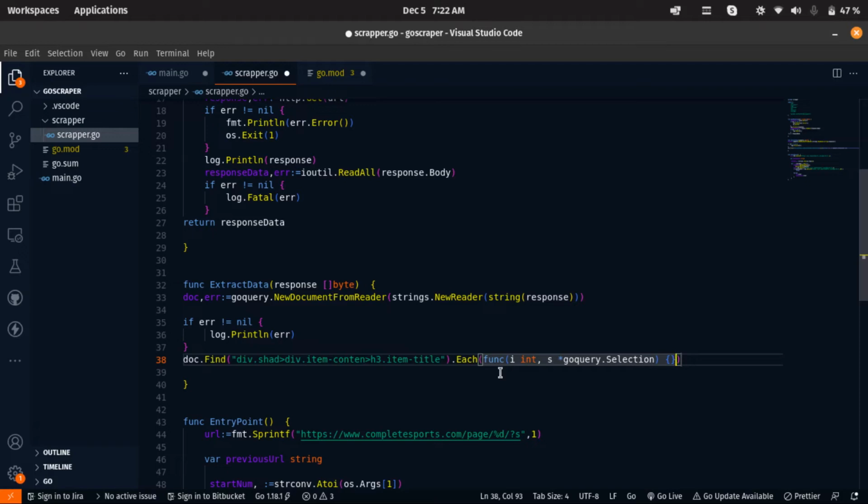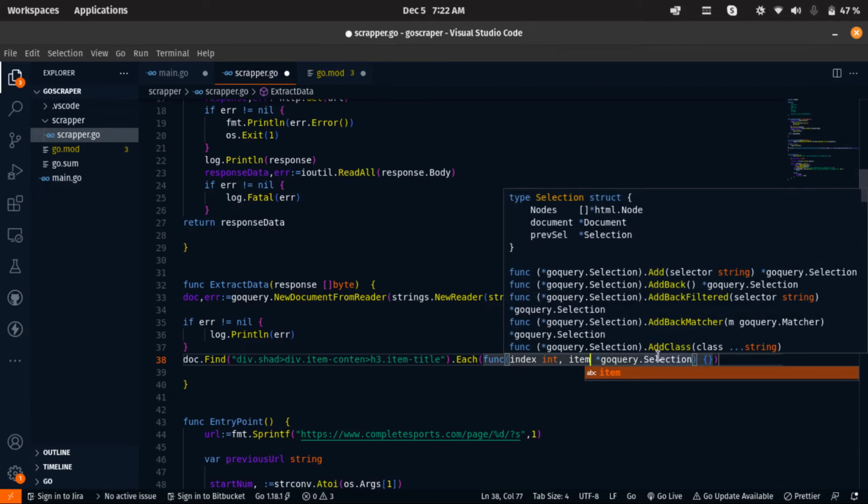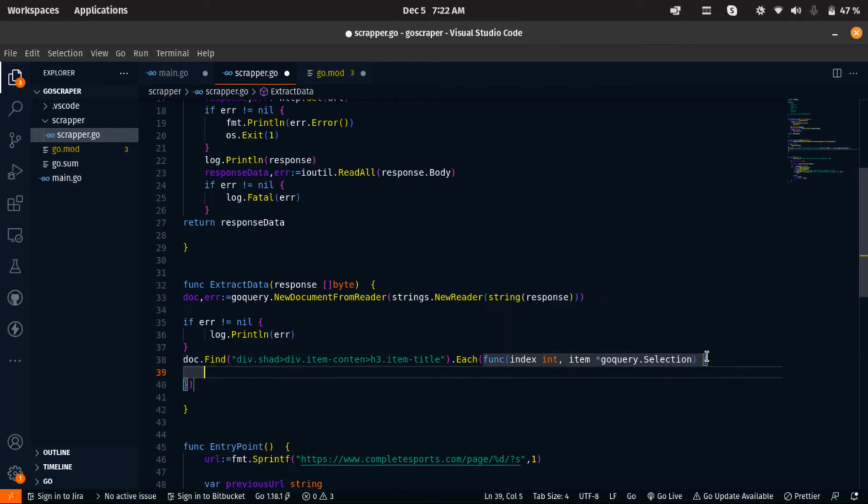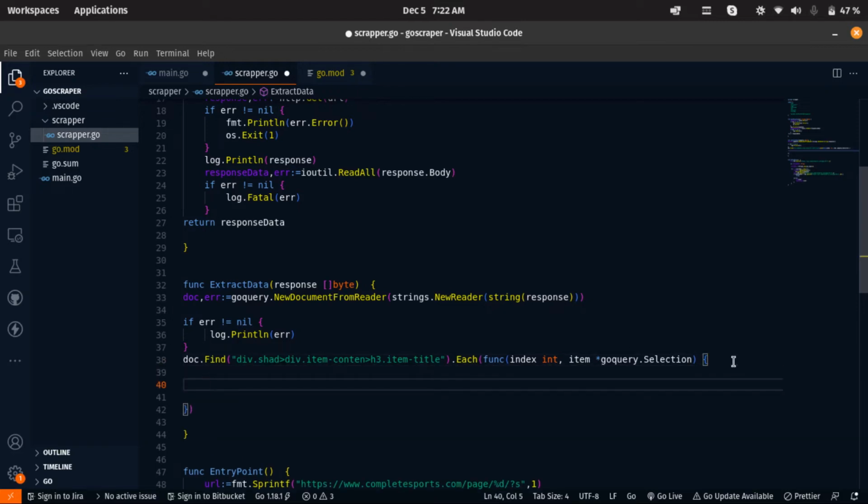So we're going to declare that function here. What is going to be the function? The function is going to be index. Let's call this index, an integer here, and then instead of s, let's use item. Then we have goquery dot selection. Inside this particular place is where we're going to be extracting our data from. Let me give more space.